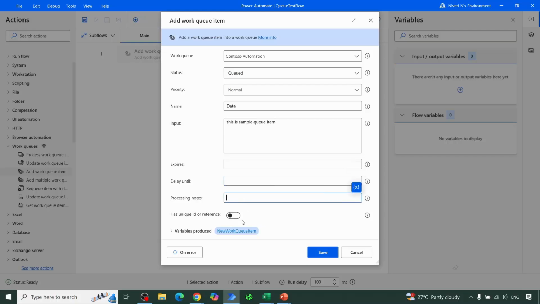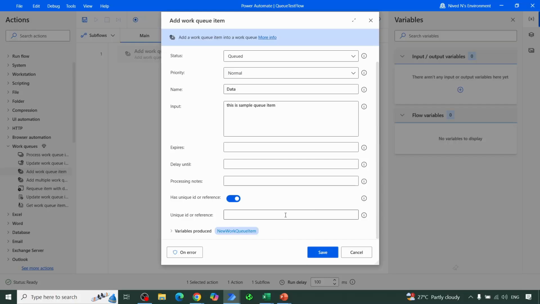And you can provide the processing notes and unique ID or reference. Sorry, I forgot to mention this one. The unique ID or reference helps to make each work queue item unique. For example, I want to make sure that there is no duplicate data entry into the work queue. At that point, I can provide a particular value which makes this work queue item unique. And if a work queue item with the same ID is added to the work queue, it would get restricted. That is the feature of unique ID or reference.